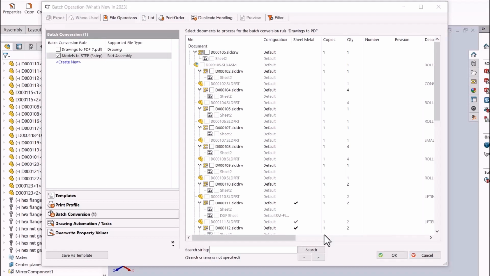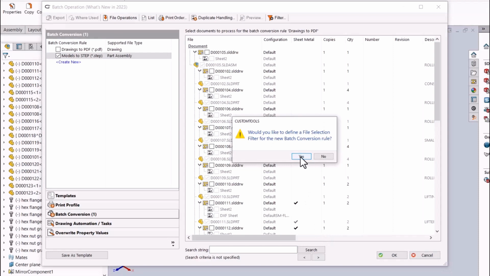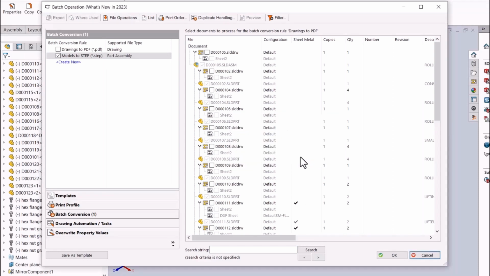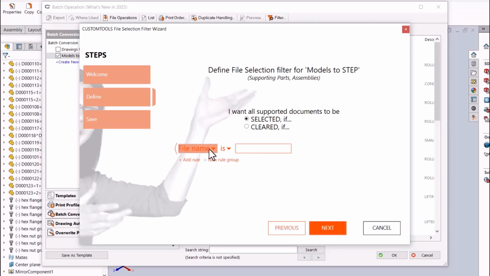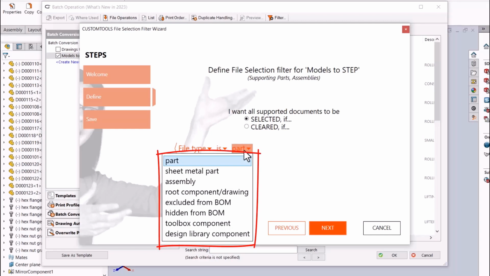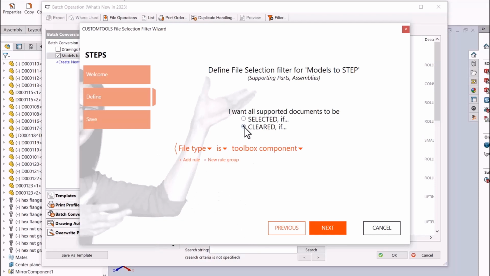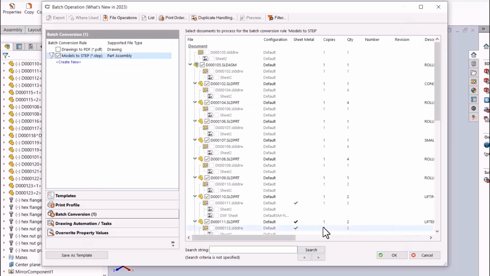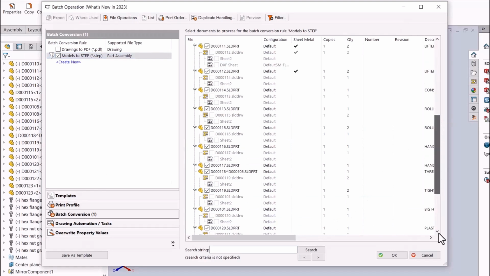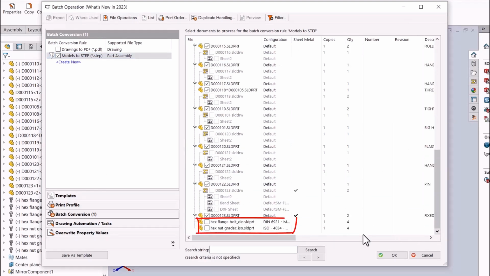Custom Tools automatically suggests defining a file selection filter. Without filter, all files matching the previously selected file type will get selected. We want to clear files that are toolbox parts. We can see here in the drop-down list all new filters except the drawing type selection, as the file conversion rule is not applied to the drawings. We want to associate this filter to the file conversion rule for future use. And as we can see now, toolbox parts are not selected anymore.